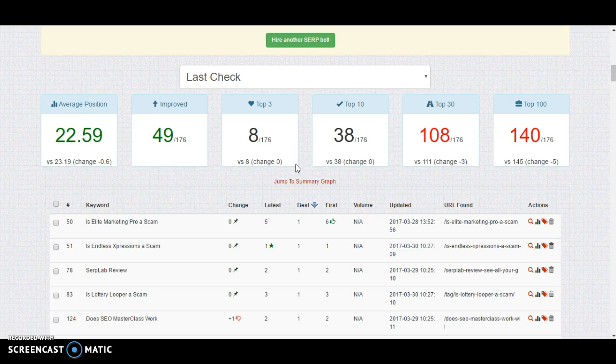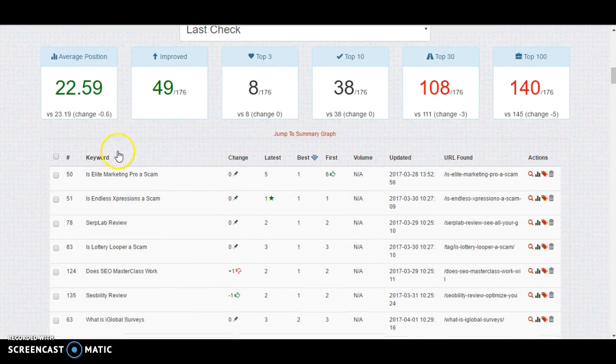So Serplab gives you a wonderful opportunity to follow your Google rankings, and it's very helpful because, like I said, you see how all your rankings are going. Is it going up in general? Is it going down? What should you change? And so on.